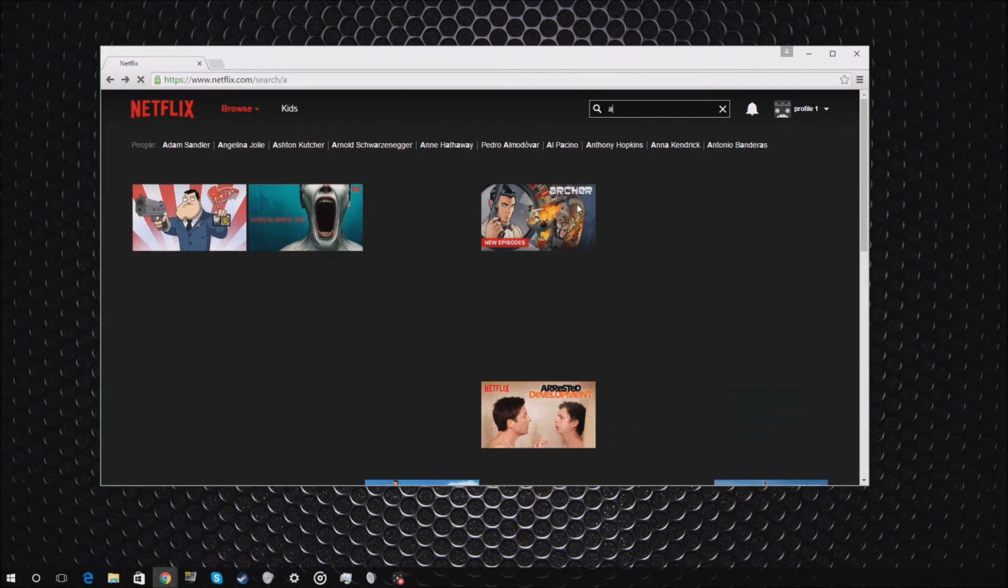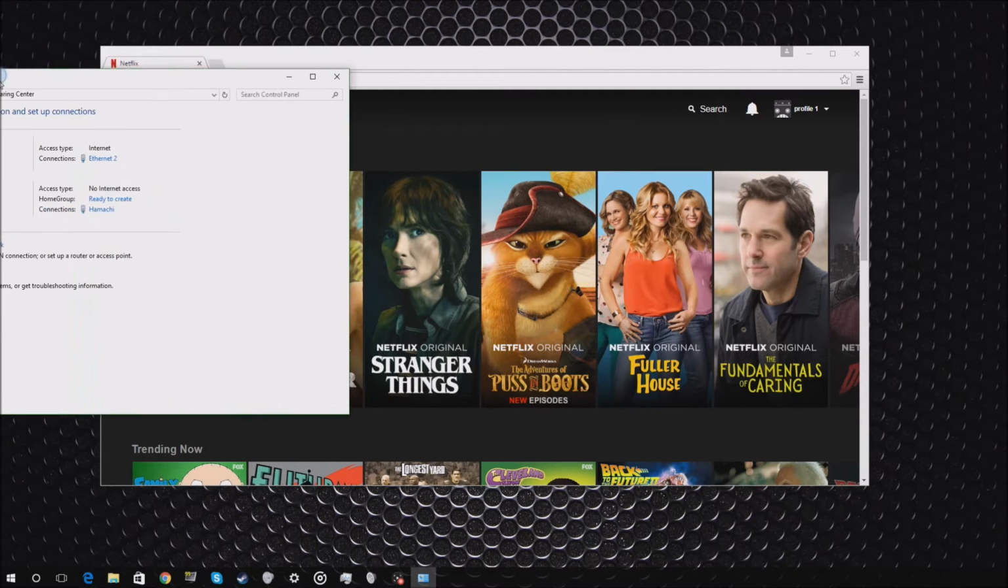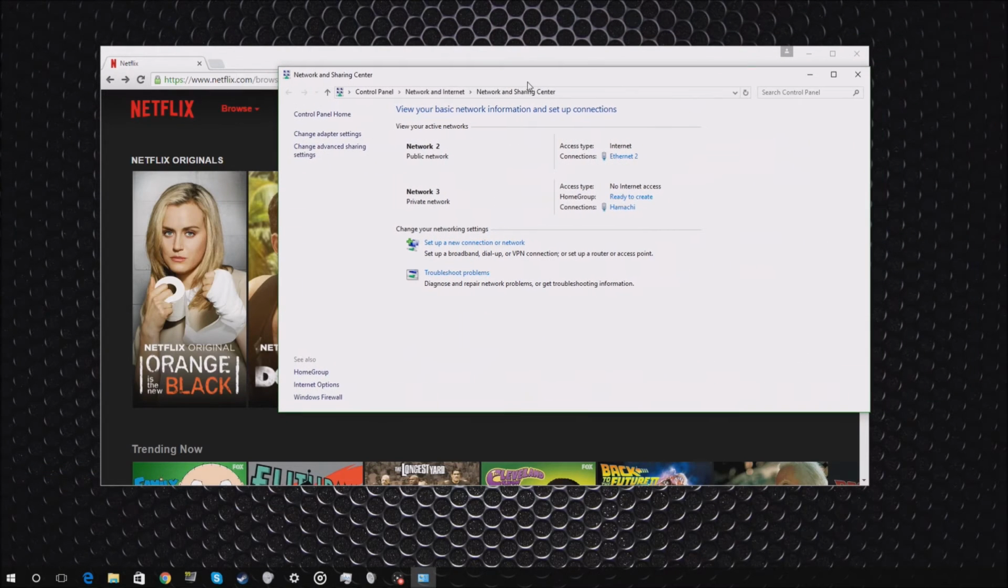So now what you're going to want to do is go down to your search bar and search Network. And then the option called Network and Sharing Center, you're going to want to click on. And it'll look like this. And you're going to want to click on the means in which you're connected to the internet. For me, that's through Ethernet.